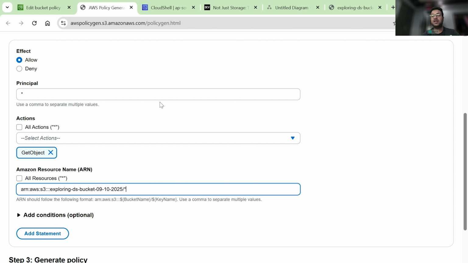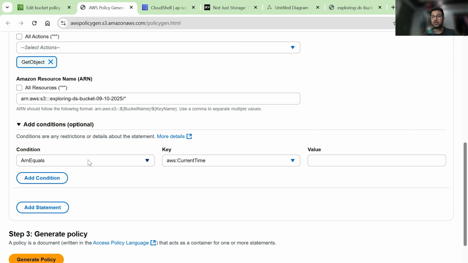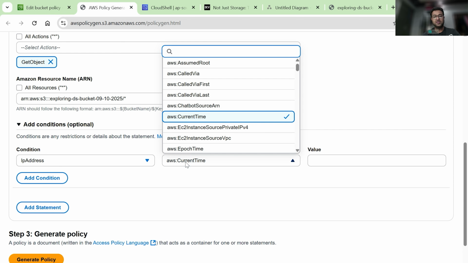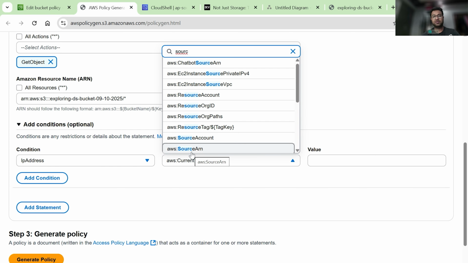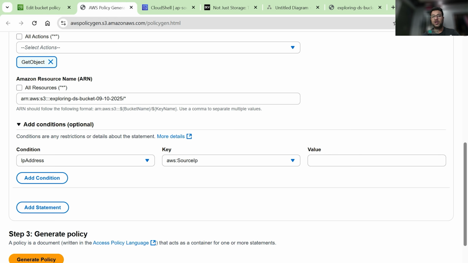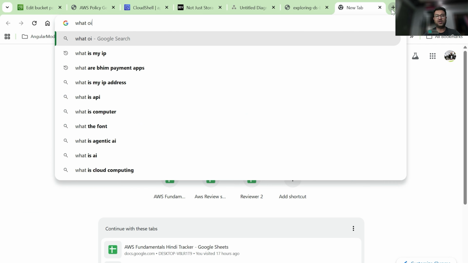But for security reasons, let me add a condition or a filter. So click on add conditions. Here I'm going to add a condition, which means I am allowing the access only when the request is coming from my IP address. So choose IP address here. The key would be source IP. This is the source IP, and you need to provide a value. So how are you going to check your source IP? For checking a source IP, you can type here, what is my IP address?